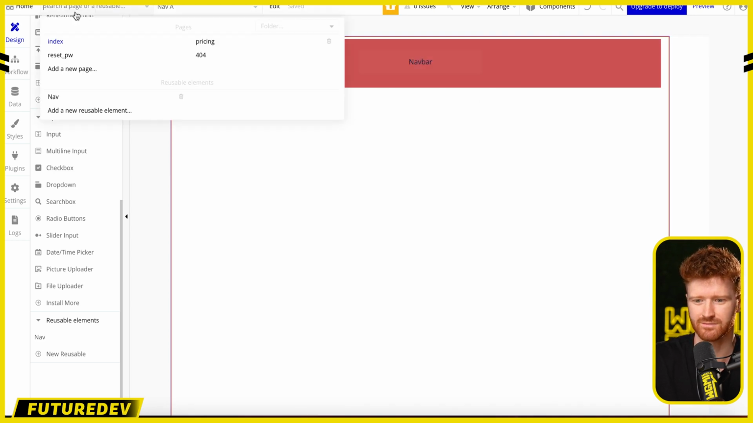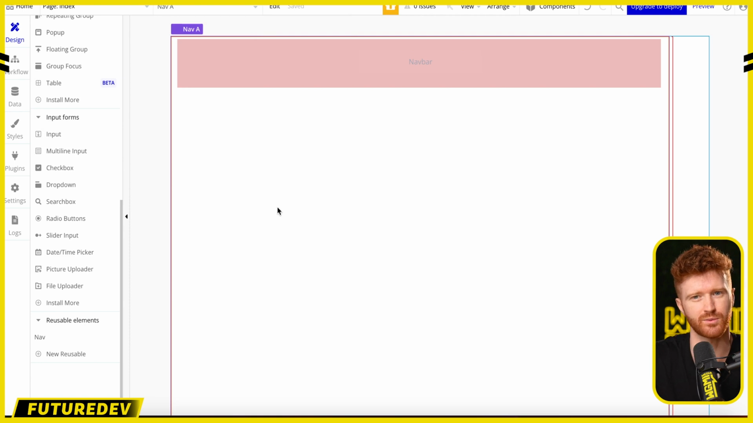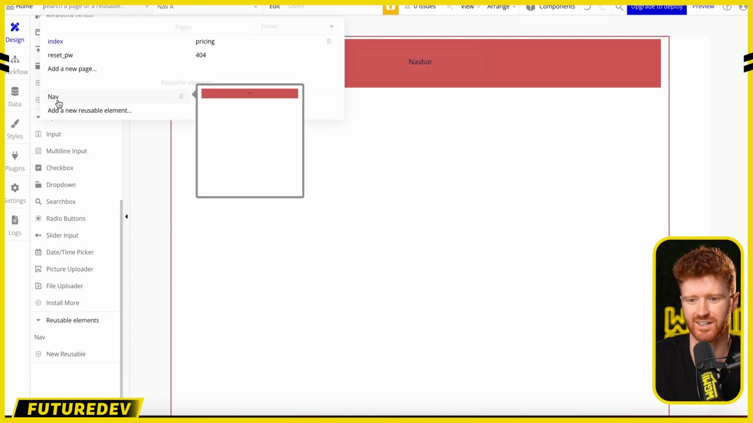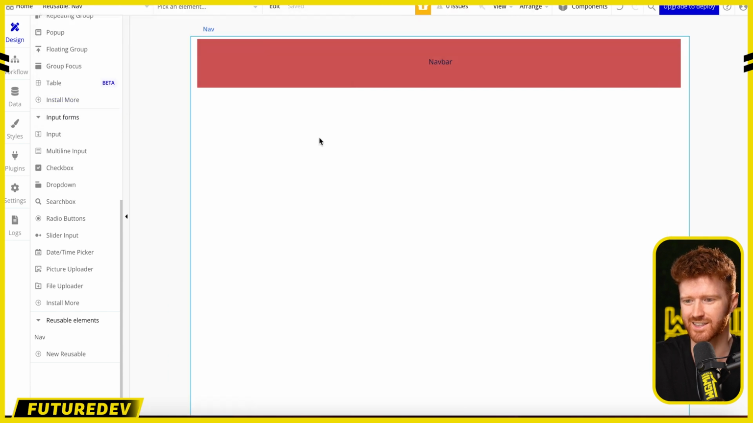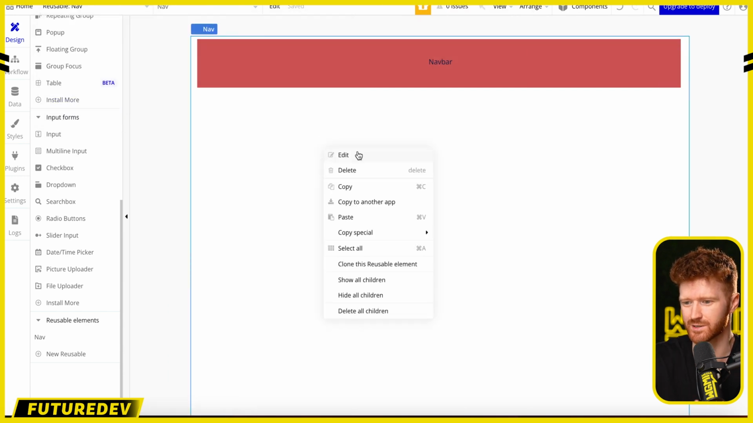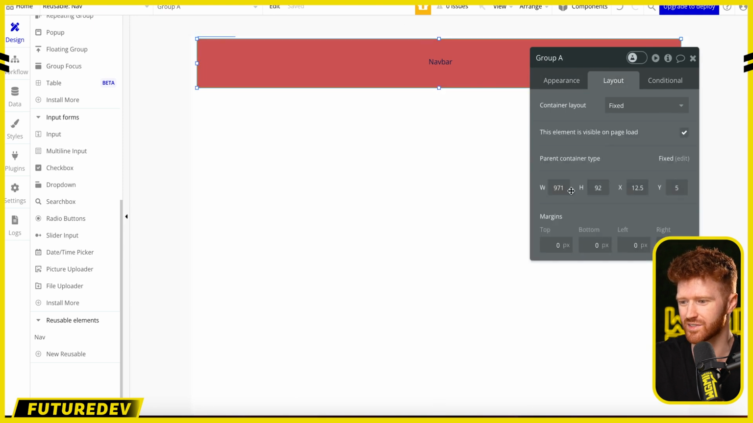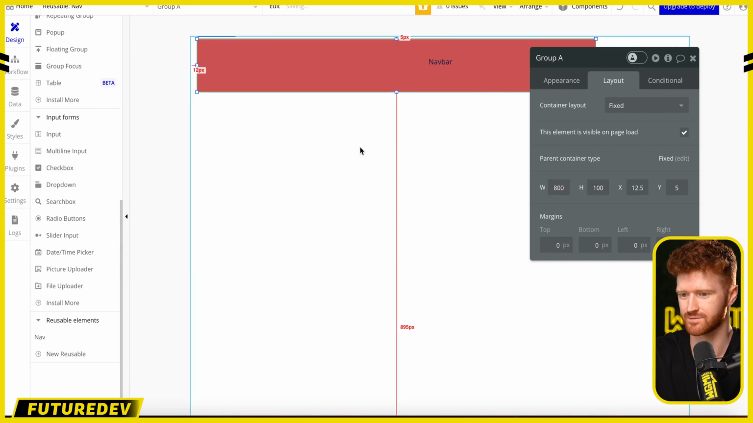So let's go back to our reusable element. To get back to a reusable element, to edit it, just come up to your page, and then you'll select nav. It'll be under your reusable elements section. So we can select that, and we don't want it to be this big. So now that we know kind of what the height and width are, let's actually make this something that we can easily change. So we'll do an 800 width and 100 height.